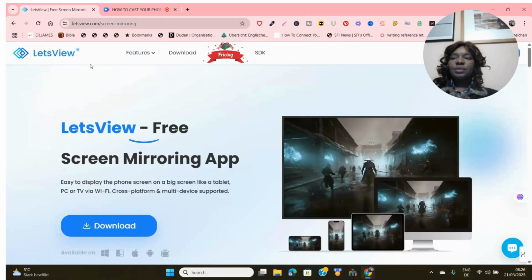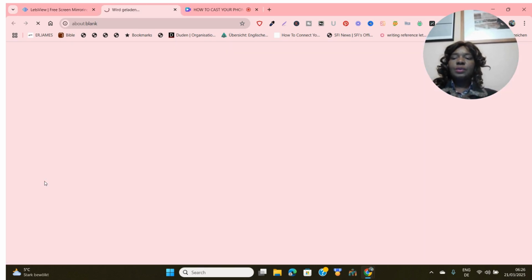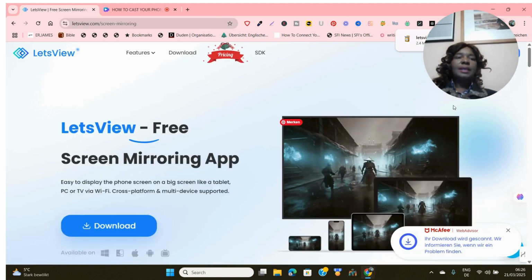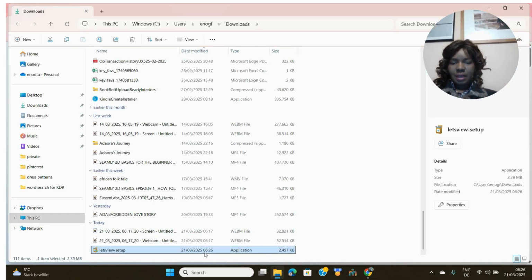The first thing you need to do is to get to Google and put in Let's View. When you put in Let's View, it takes you to this place. And then if you click on Sign Up, it shows you Windows, Mac, iPhone, Android, TV. So you just go, my own is Windows. If you're using a Mac computer, you go to the Mac option. So I'll just go to Windows and then it has downloaded. I'll just click on it and follow step by step.